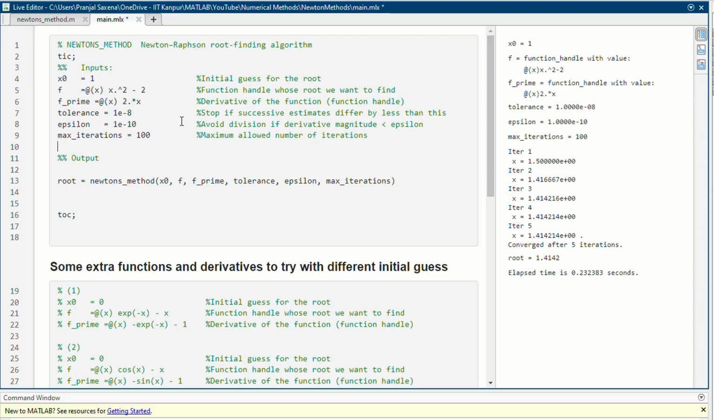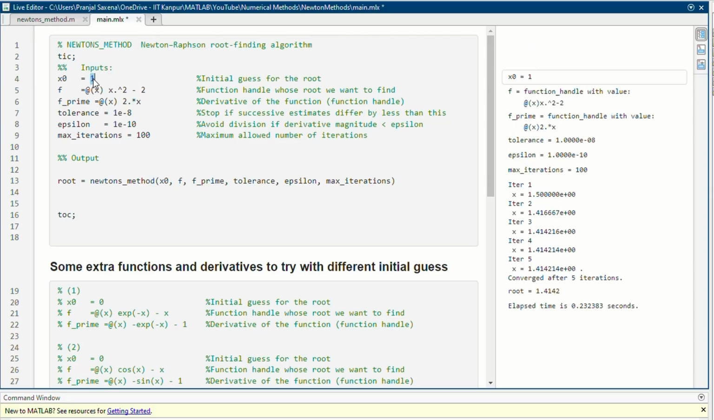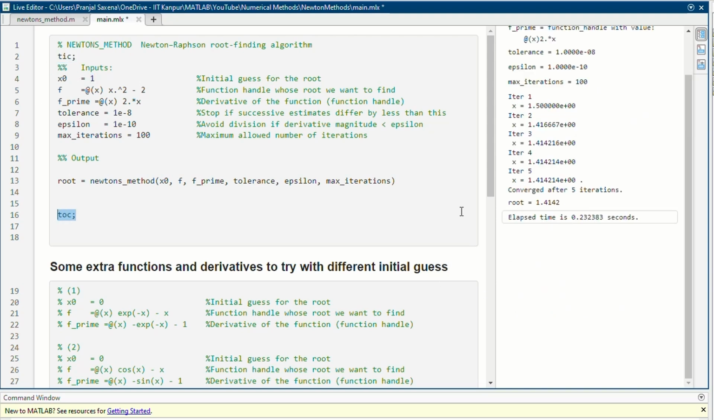So now I will give this a run. As you can see, with all these outputs given on the right hand side of this MATLAB file, these are all the inputs that we have given, and this shows at which iteration what was the value of x. So you see that after 3 iterations, it is trying to converge to the square root 2 value. After 5 iterations, it says that it has converged and the final root value is this. And below it shows how much time it takes to solve.